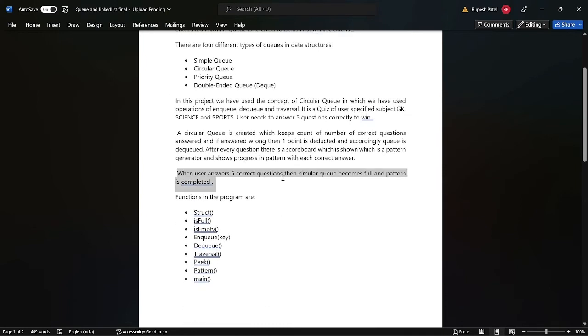Given 5 correct answers, the full pattern will be printed, and he or she will be the winner in any one particular subject.